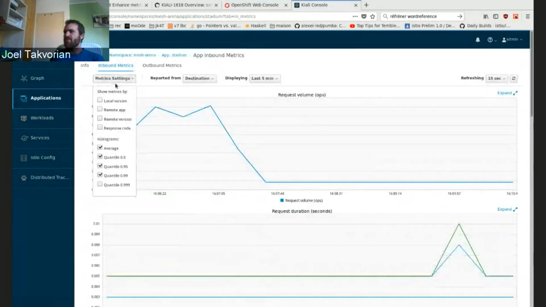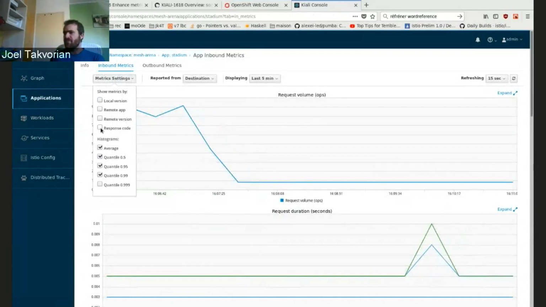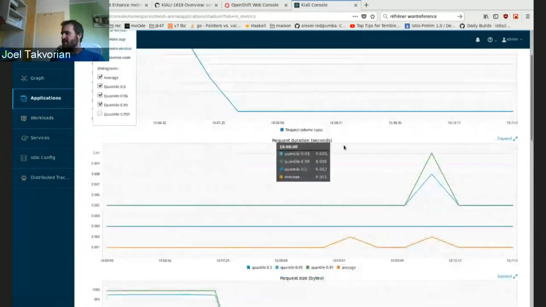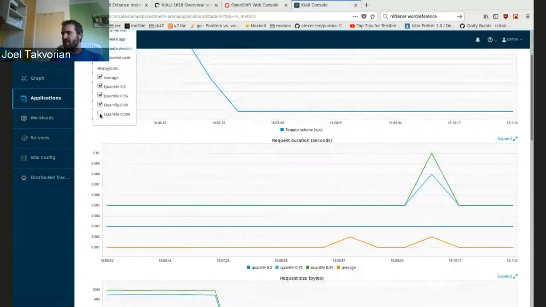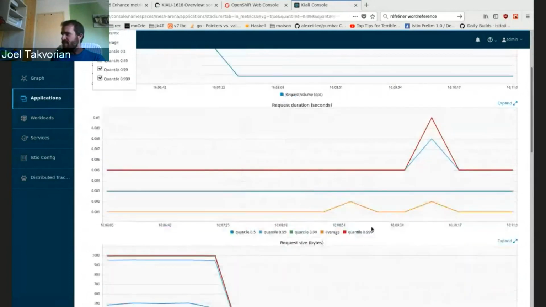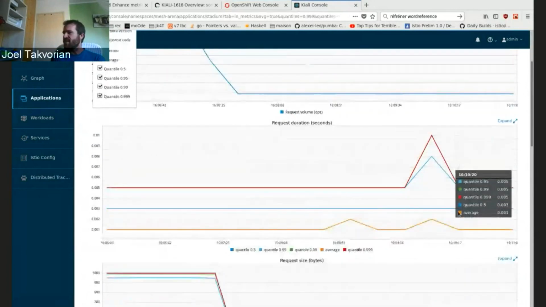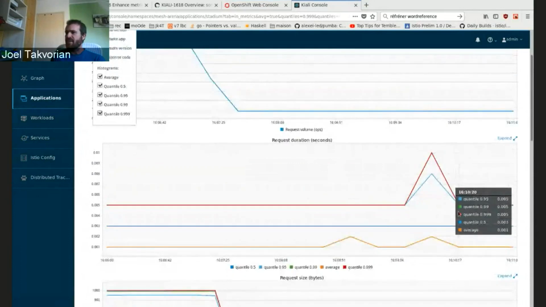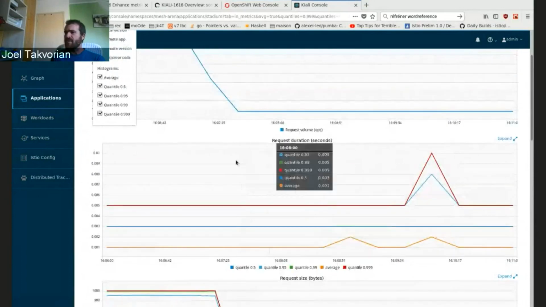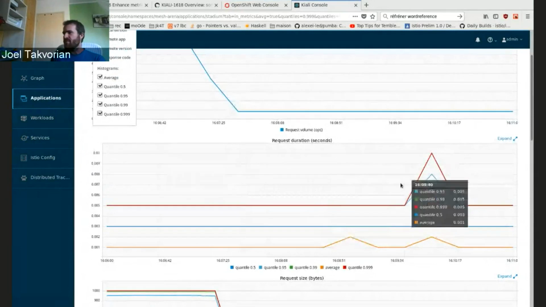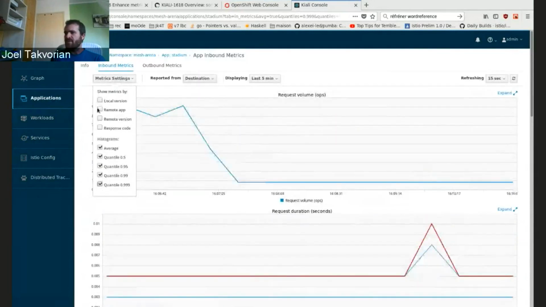Before you were just able to show metrics by local version, remote app, remote version, and response code, but now other stuff has been added to show the 999 quantile here in the histogram. So this is quite important when you want to really see the kind of maximum value that you can have for response time.